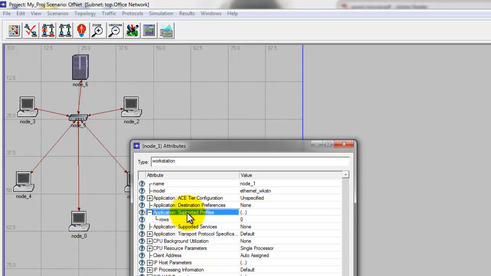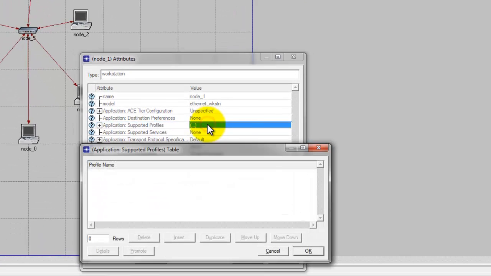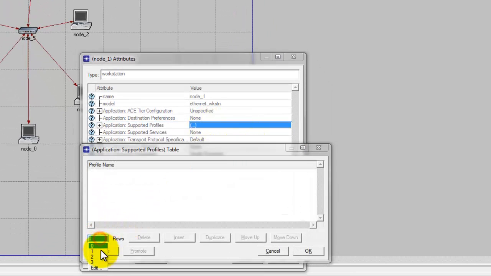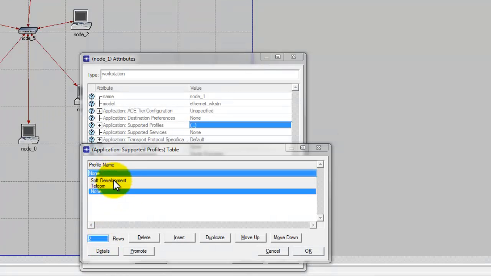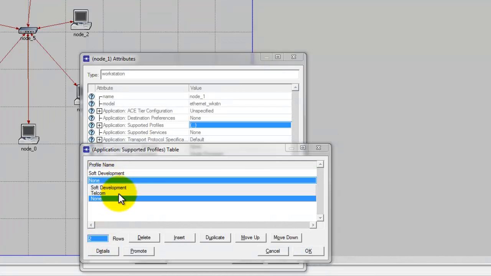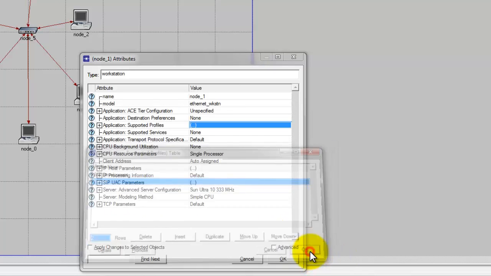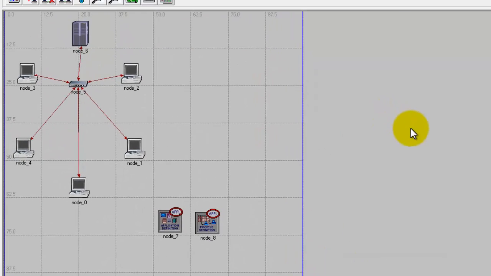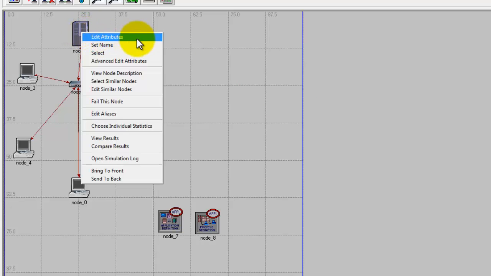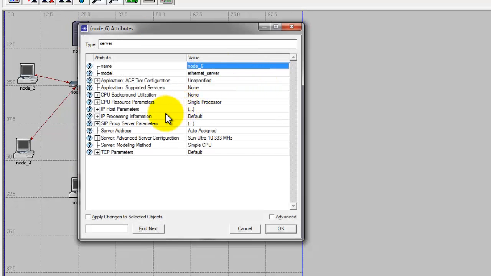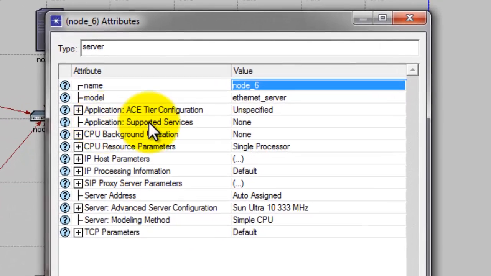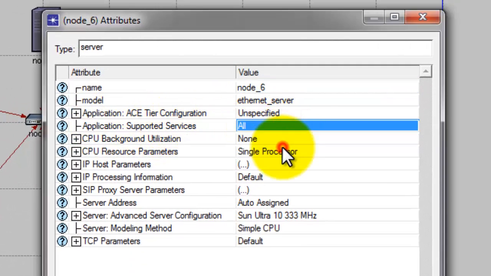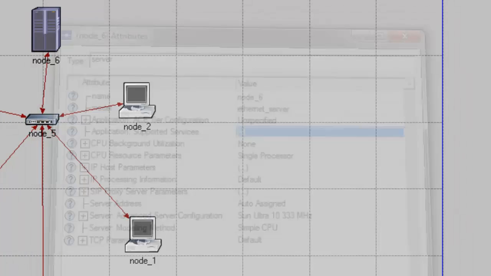On the application supported profiles you just double click on this and select the number of rows as 2. The first one would be the soft development and the second one would be telecom, and you then click on OK. Next we need to edit the attributes of the server, so we right click on it and then click edit attributes.